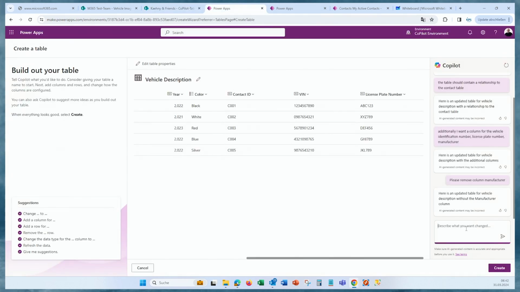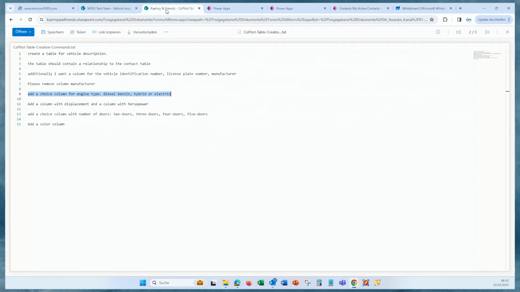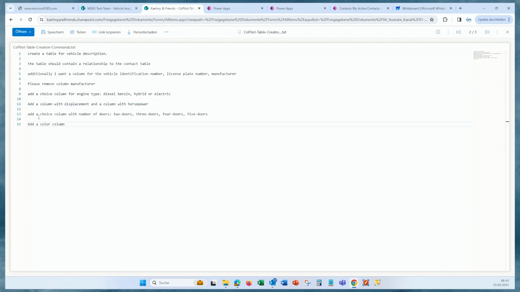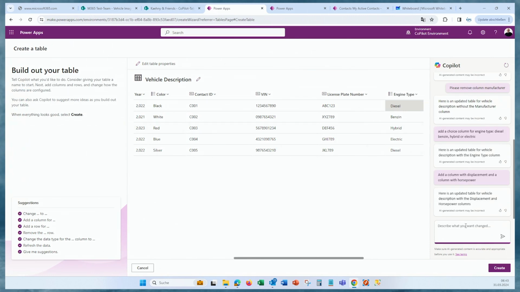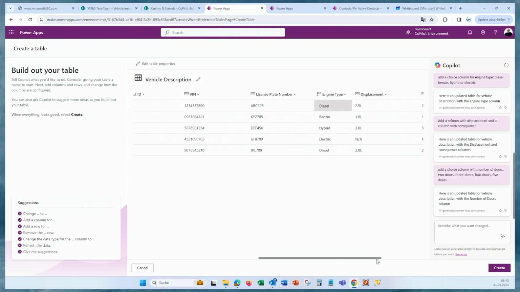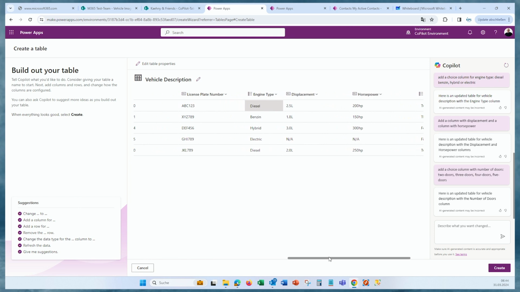Paste it into my Copilot prompt, click enter, and Copilot creates a new column called engine type and already fills it with demo data. Then I want to have a column with displacement and a column with horsepower. So I add this to the Copilot prompt. I want to add a choice column with number of doors: 2 doors, 3 doors, 4 doors, 5 doors. Paste this in my Copilot prompt, and Copilot is creating the additional columns: displacement, horsepower, number of doors. This is it for now. I have all the columns I want to have.